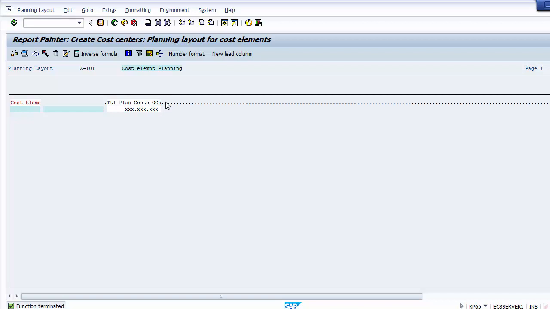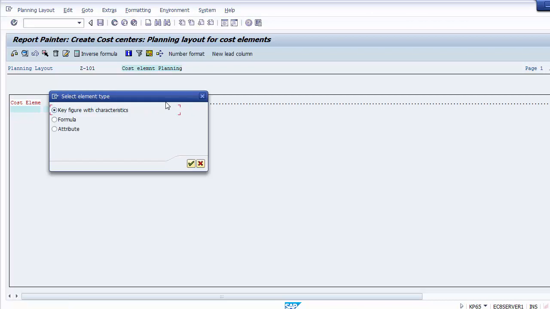So once I double click over here, a new pop-up screen has been generated, and out of this pop-up screen you need to select the element type. So there are three different element types on the screen as of now: key figure with characteristics, formula and attributes. Now what we need to take out of these is the attribute.